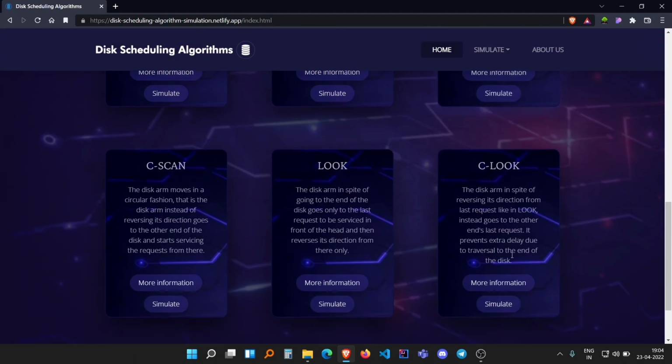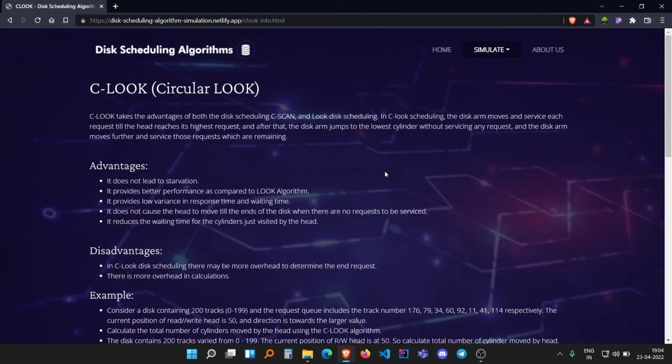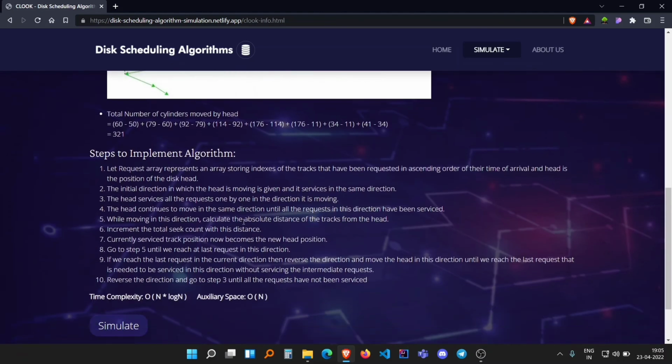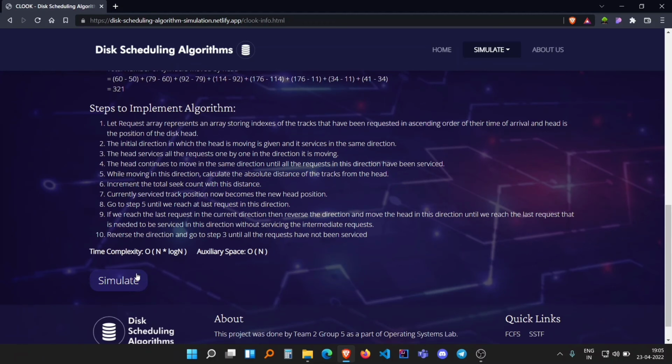Next algorithm is the CLOOK algorithm. CLOOK stands for circular LOOK, and it's a slight modification of the LOOK algorithm. In this, the disk arm moves and services each request till the head reaches its highest request, and after that the arm jumps to the lowest request without serving any request in between. But in LOOK, we observed that the requests in between were served. Here you can see the example. The requests in between are not served when we jump from highest to lowest, and again we start serving the requests. And the time complexity is O(n log n).